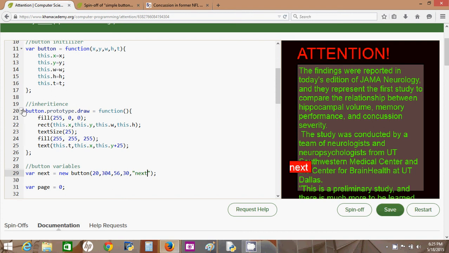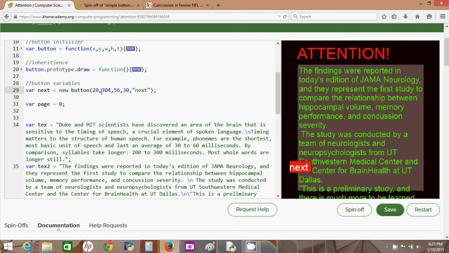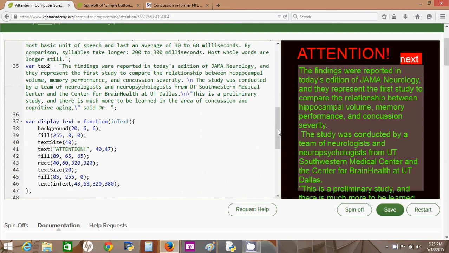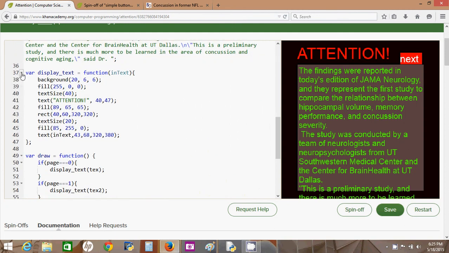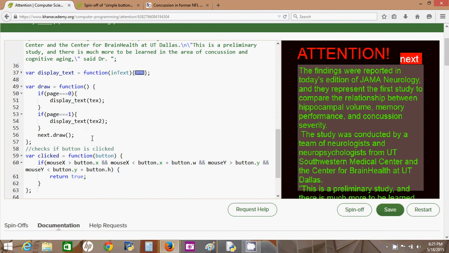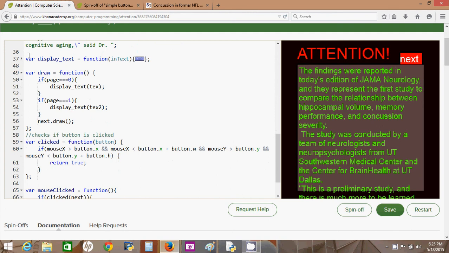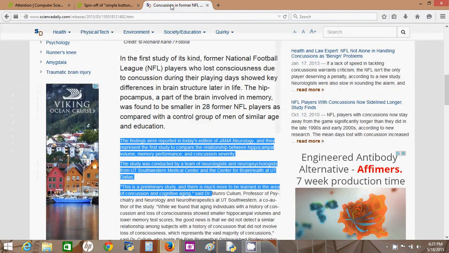So x, y, let's say 330. Looks good enough to me. This particular tutorial isn't very style based. It's just how do you get the functionality down on how to make things change and be more dynamic. So while that's working, let's try and set up a third page.